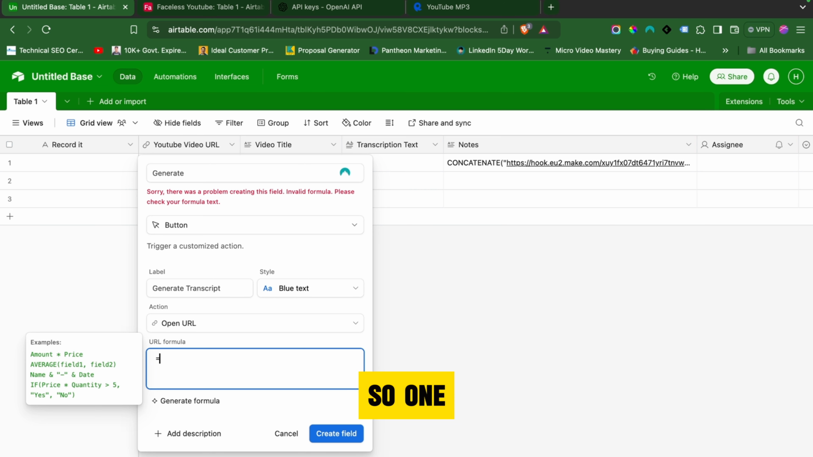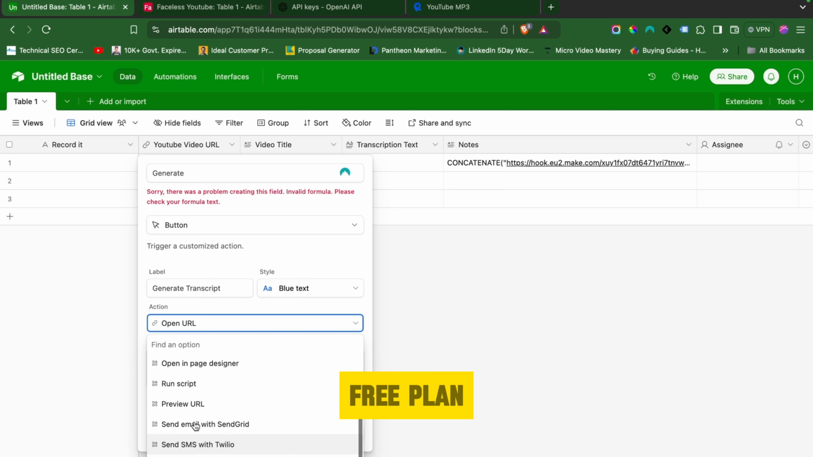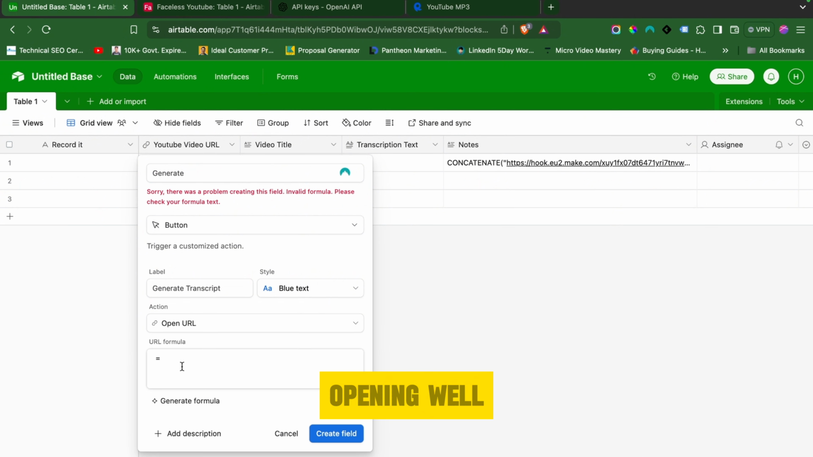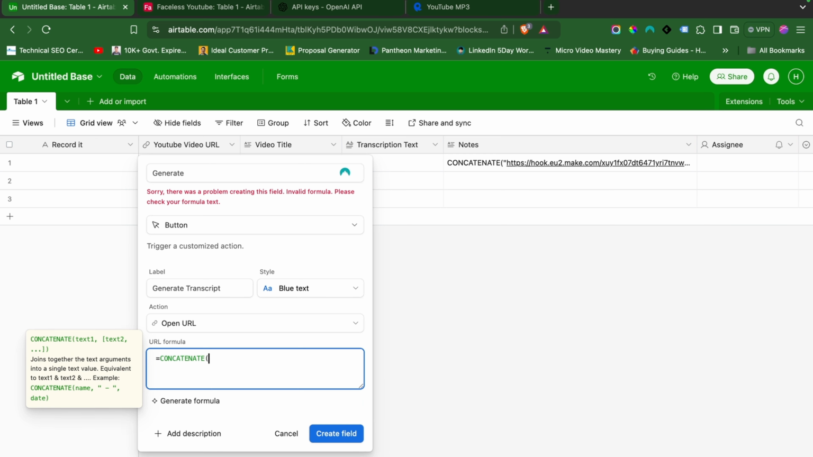One thing you need to keep in mind is that if you are creating a button, you have to assign something to it, which creates an action item. There are plenty of options for that: open URL, run script, preview URL. But if you are on a free plan, some of these options are not available to you. So one of the easiest methods that I find is open URL. Whenever you click on that button, it will open the URL. So for now, let's do this.